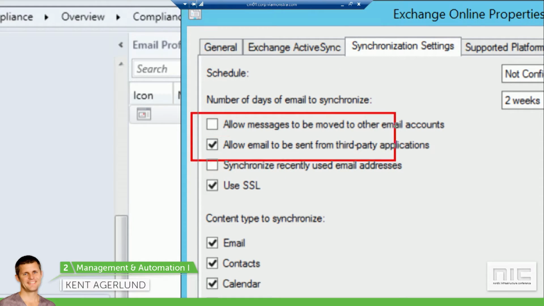Allow emails to be sent from third-party applications. If I have a photo editor, something like that on my iOS device, I have a picture, I want to mail it. Usually, as an Apple user, you can just click mail and then off it goes. Not if you haven't selected this one here. And it takes a little while before you realize that, hey, we didn't think about that.